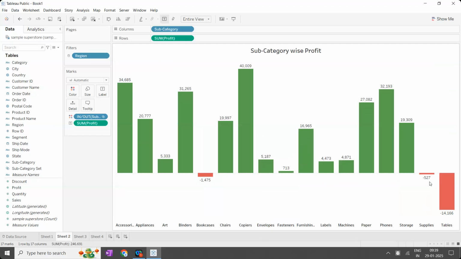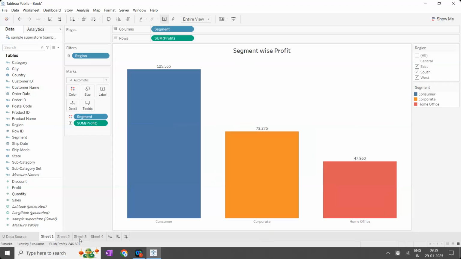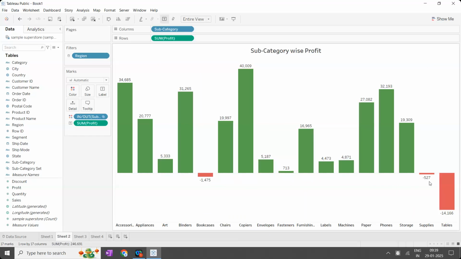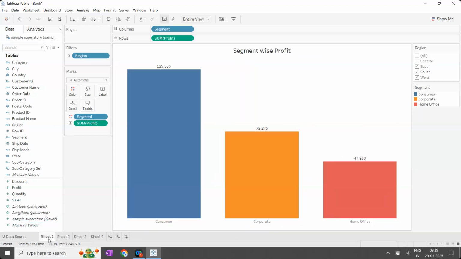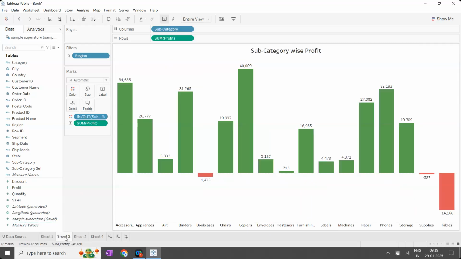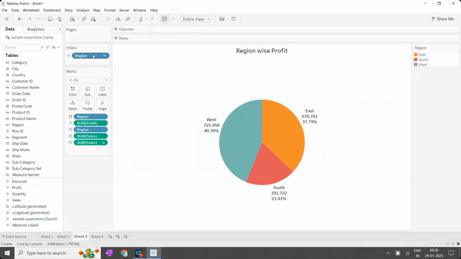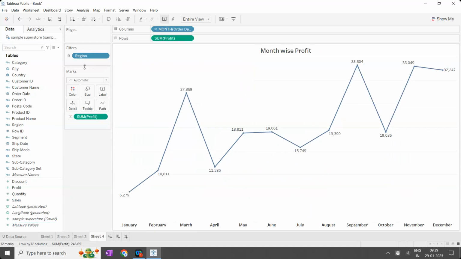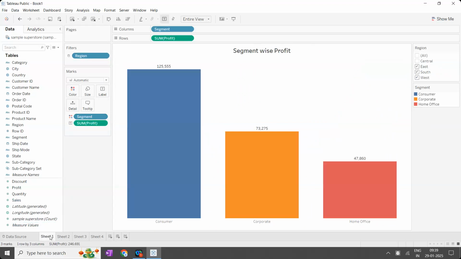The value earlier was minus 1189. Let me change here. Now what is the value? 527. Remember, I have automatically applied the filter. Can you see in sheet 2 the filter has automatically come? In sheet 3 the filter has automatically come? In sheet 4 the filter has automatically come? I have not dragged the filter. I have applied the filter only on sheet 1.